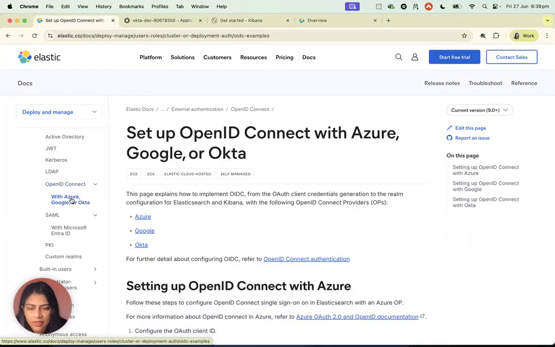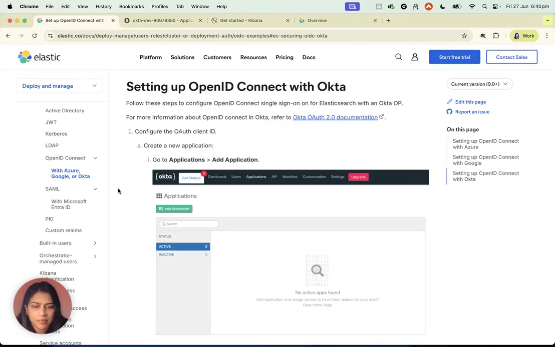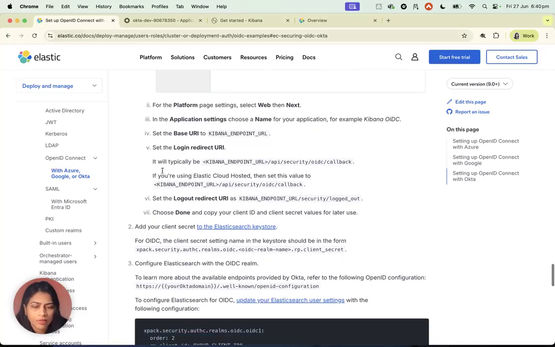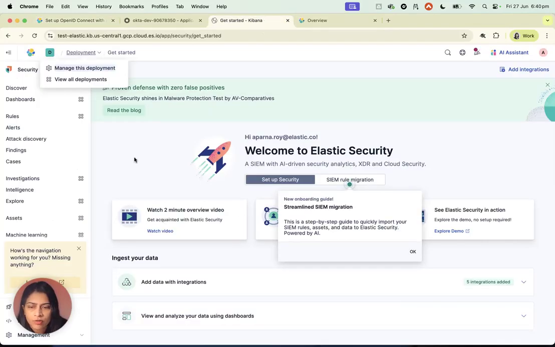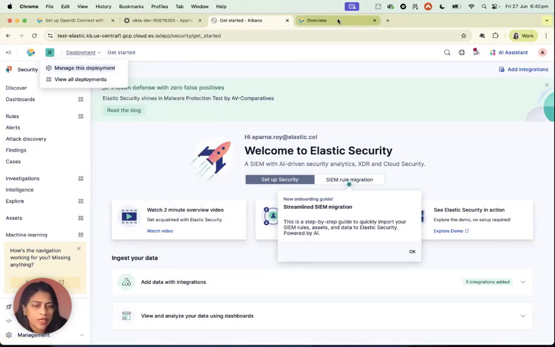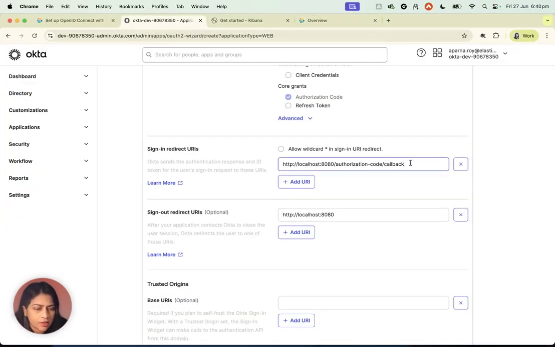So let's click on OIDC and then Okta here. That'll take me to the configuration that is needed for Okta. Over here, it tells me to use the Kibana endpoint. So for this, we log into our Elasticsearch deployment, click over here under deployment and then right click and open a new tab with manage deployment. That will help us get the Kibana endpoint, which we can now copy and paste right here.